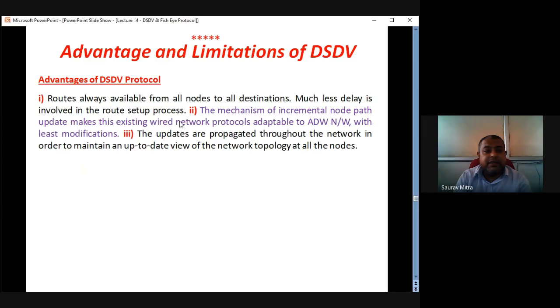The mechanism of incremental node path update makes these existing wired network protocols adaptable to ad hoc wireless networks, also with the least modification. So whatever the rules of DSDV were in a wired network, without much change or modification, the same protocol can be used for wireless networks as well. This is an established, very well-known network protocol. So not much change is required in DSDV when changing from a wired protocol to a wireless protocol.